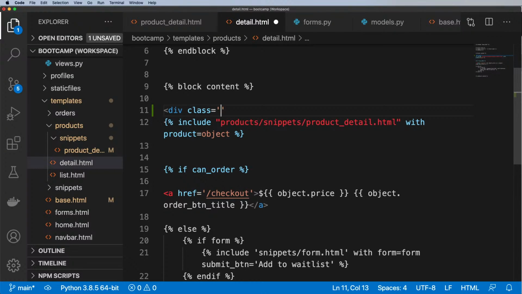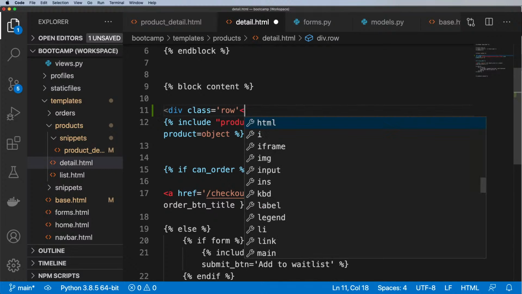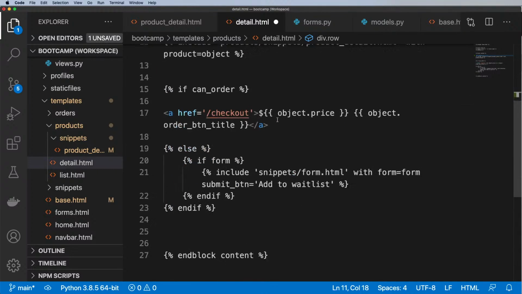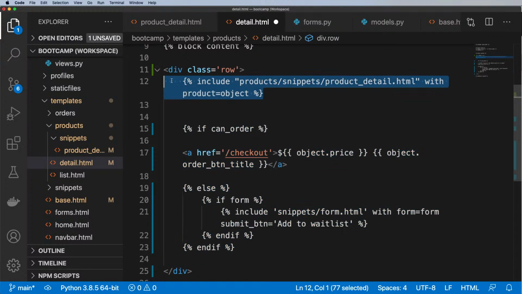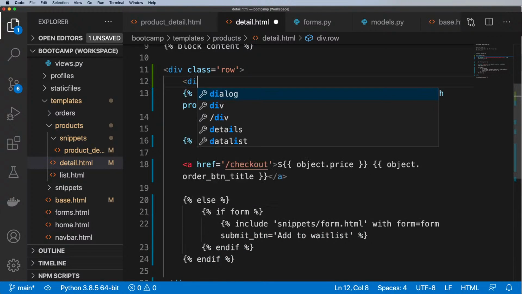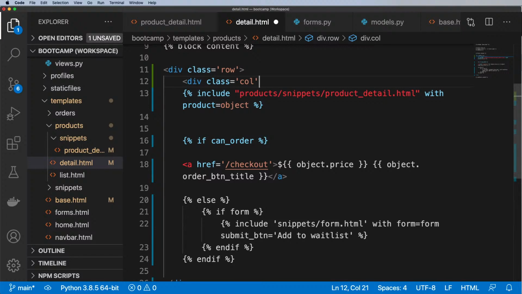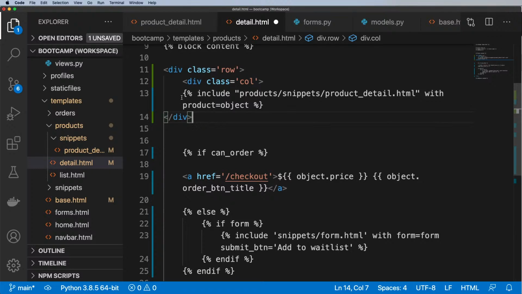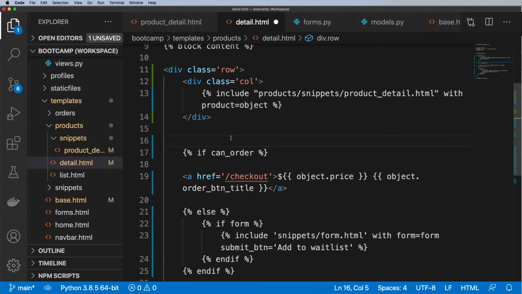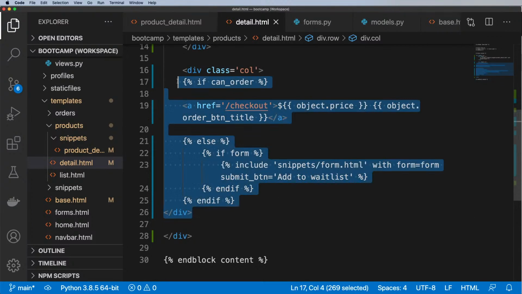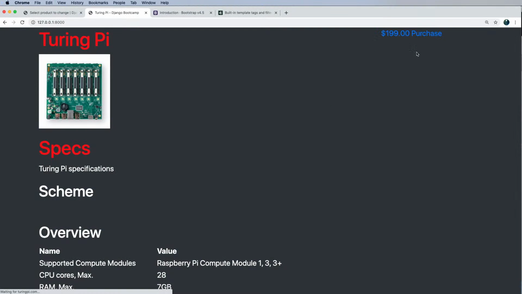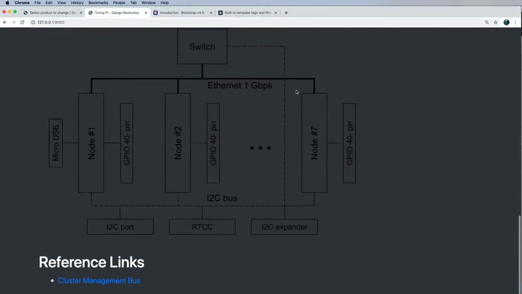I'll say div class equals row. So I'm going to put the whole thing in a row here, and we'll cut that out, paste this here. And now what I want to do is add a column. So I'm going to say div class equals column. Okay, and there we go. So notice that I'm putting the column there. The next one is div class also equal to column, or col. And we'll put that one there. So I'm making the order part up here now. So that's a little bit better.